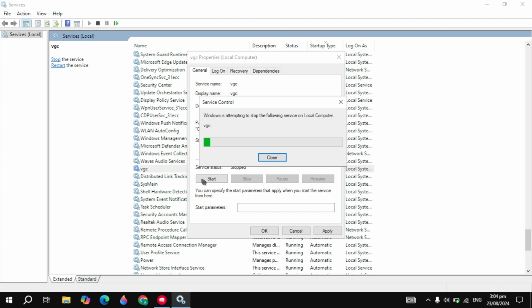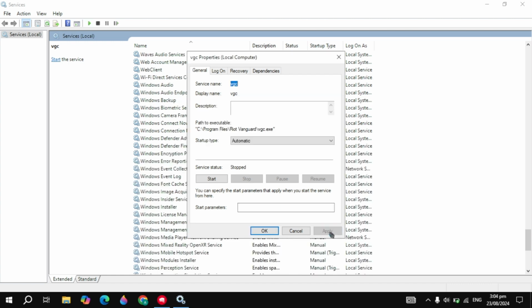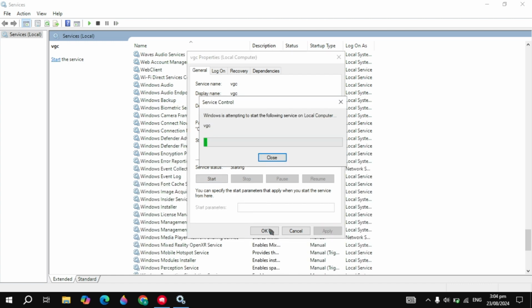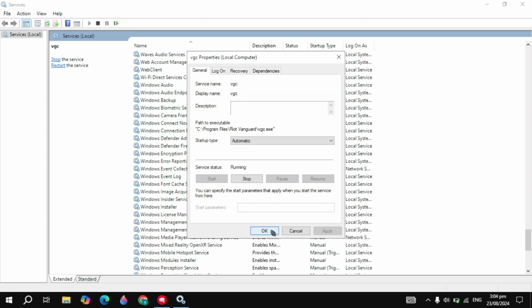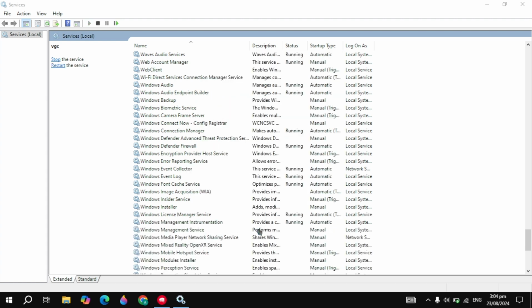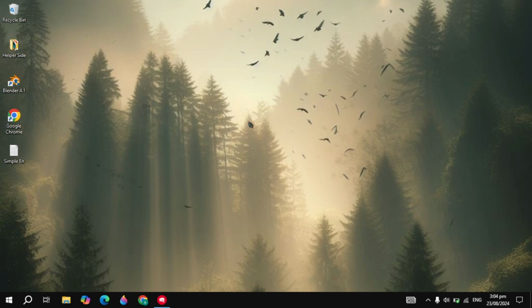Once you stop the service, then just simply click on apply and then click on start. Once you start the service, then click on OK, and then you have to simply restart your PC. After the restart, you can just start your game and your problem is fixed.